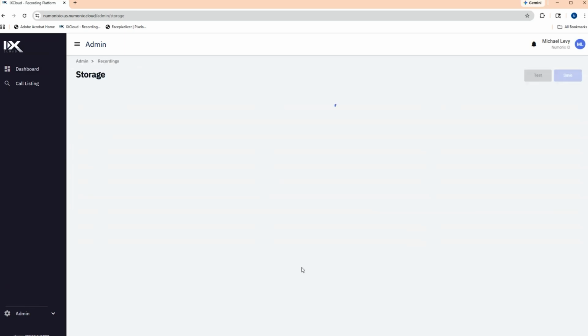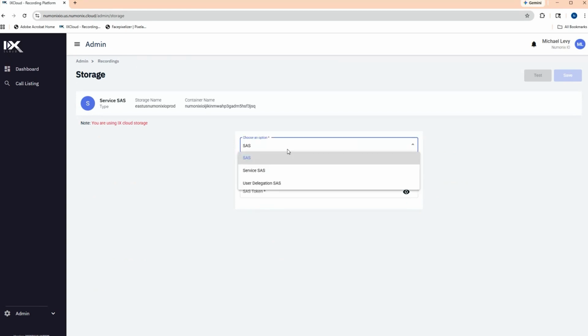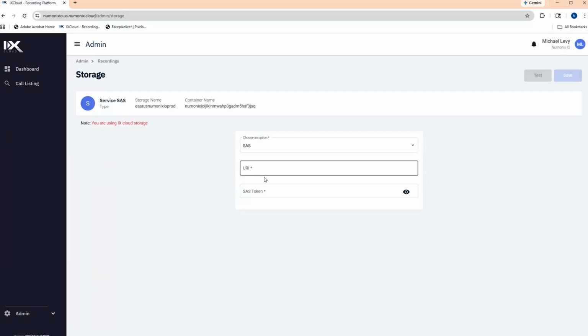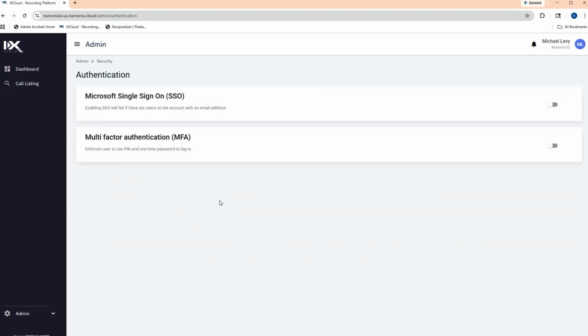A further element is storage. In Enterprise, if you want to use your own storage, we have ways of connecting to that storage depending on your security requirements, either through SaaS, Server SaaS, or User Delegation SaaS. You would create your blob storage account according to our instructions, then enter the credentials depending on which mechanism you've chosen. You will test and save, and then calls will automatically be recorded, encrypted, and stored in your Azure blob storage account.